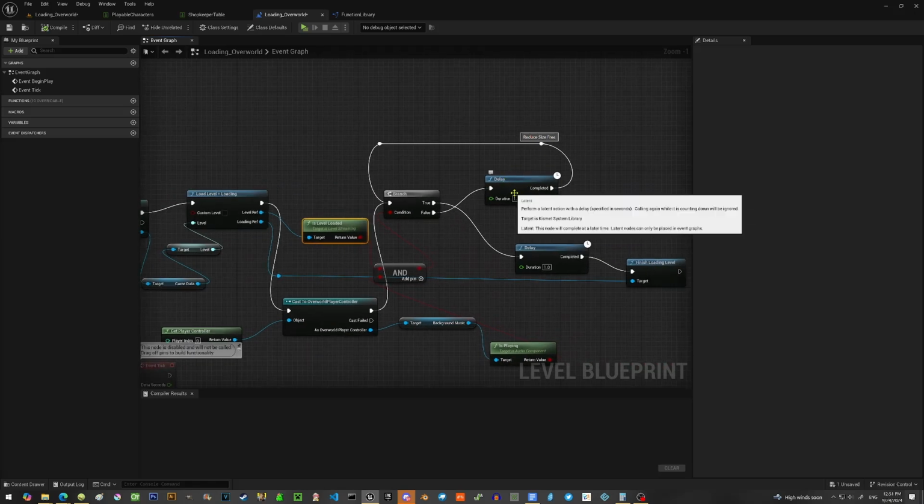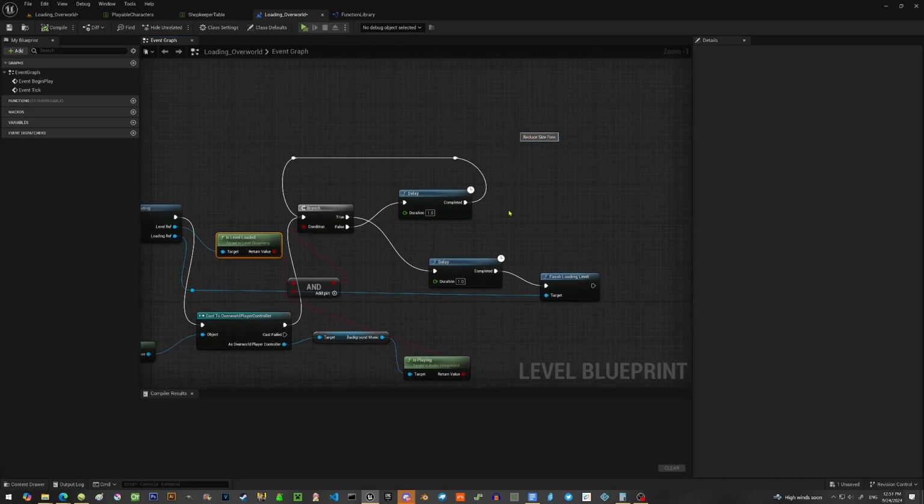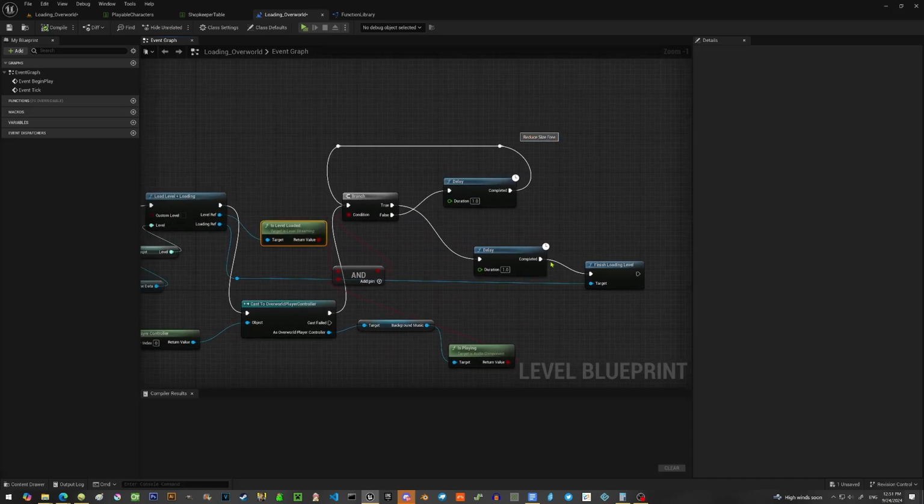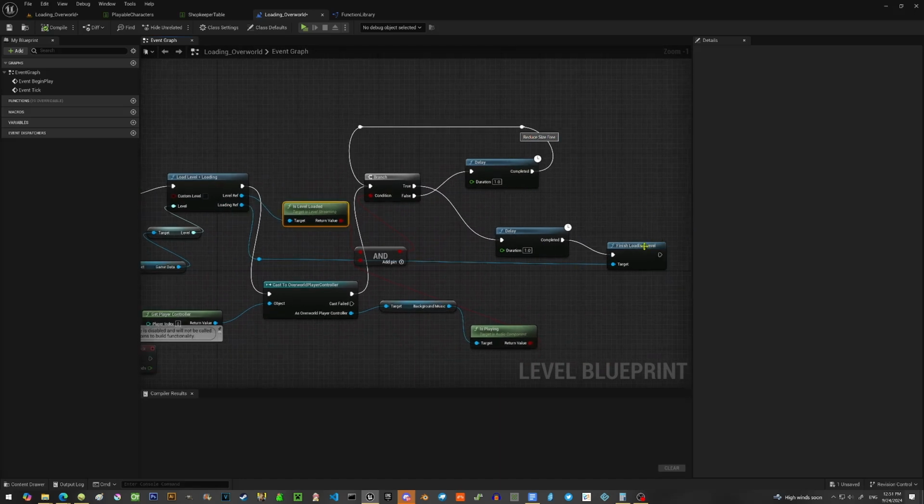So me, I have a little delay of 1 second. You can make it as short as you want, as long as you want. I find 1 second is a pretty good time. You don't want the player to be waiting too long on a loading screen. You don't want it to check unnecessarily too many times, so that's why I put 1 second. And then once that's done, at this point we can remove the loading screen that you created, which is in this function that I made.